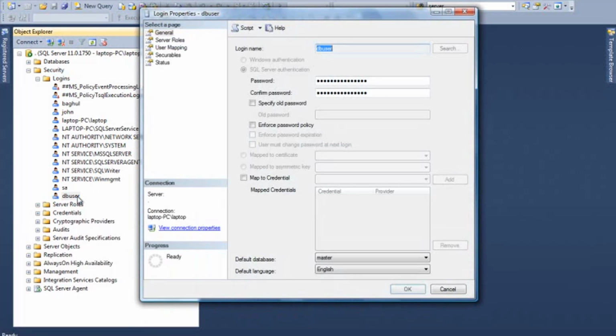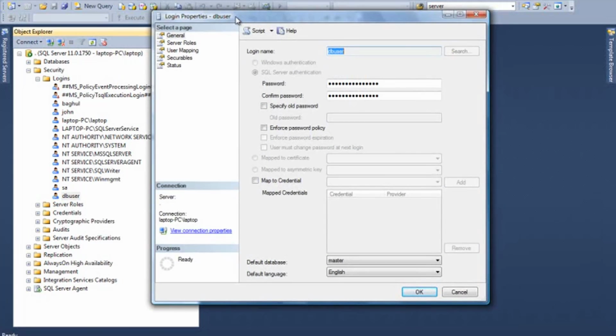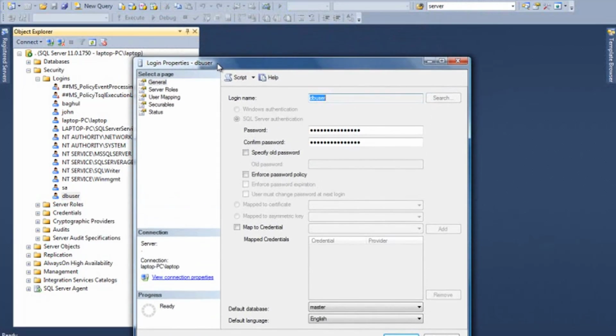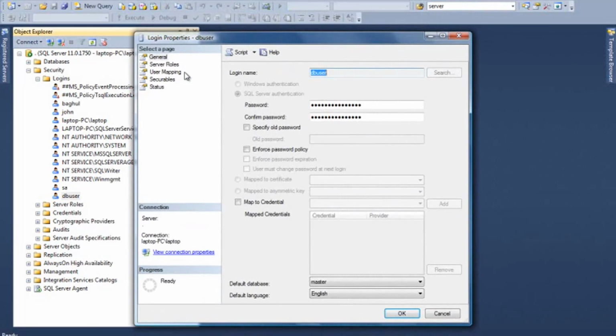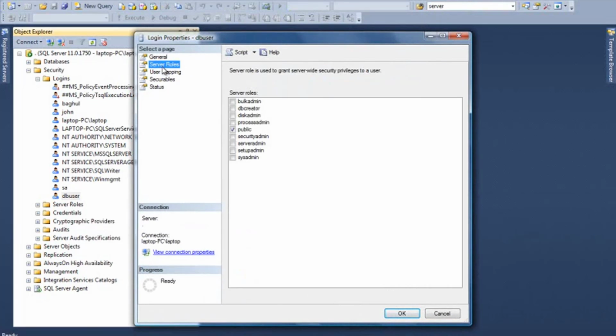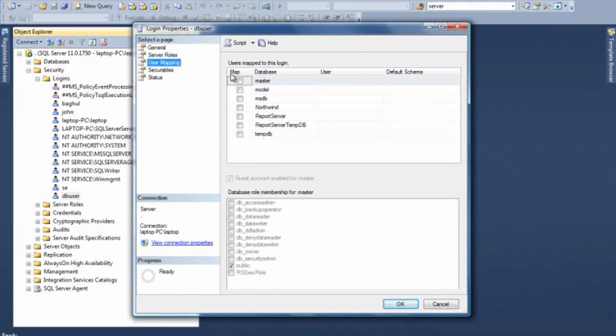So I select OK. Now you can see that here is the user in here. Okay, so now as far as login, all that it does is give access for this login, which is the DB user, to SQL Server. Okay, now at the next point you either have to give them some permissions. We'll come back to server roles. User mapping basically is telling SQL Server, well, this particular login should have access to a particular database.